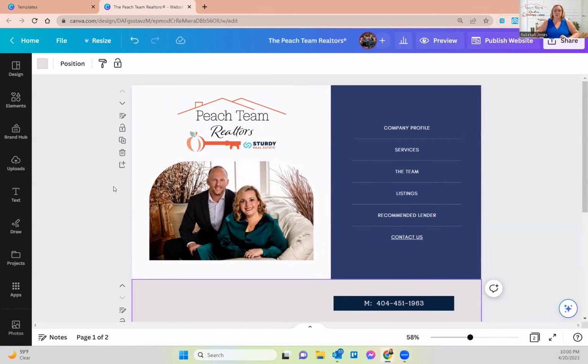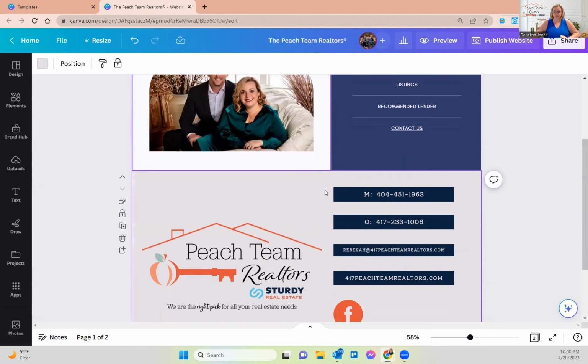Now, keep in mind, we had talked a little bit about Brand Hub and how we can utilize that to quickly add our logos, add our photos, as well as the color scheme. So you can see this really isn't the color of anything that we use. We have that navy, the beautiful blue, and then the peach color.